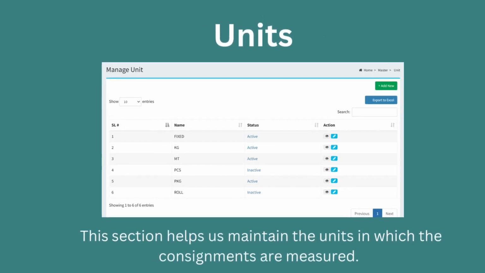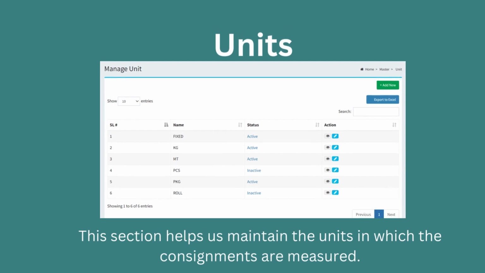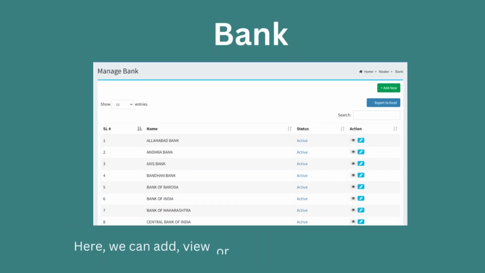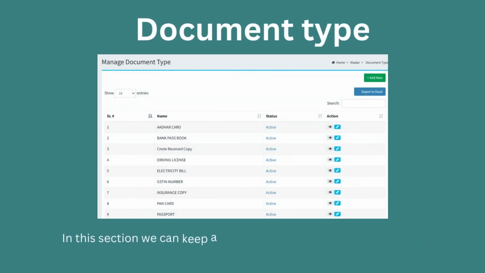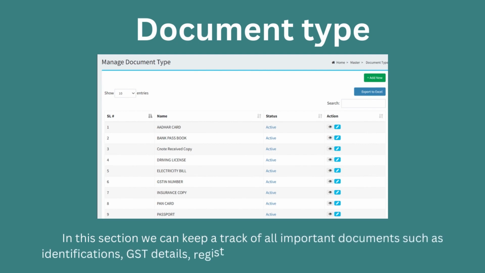The Units section helps us keep track of all the units in which the consignments or packages are measured. The Banks section helps the user keep track of all the bank accounts of the different parties, customers, consignors or consignees. In the Document Type section, we can keep track of all important documents such as identifications, GST details, registration documents, and consignment details.